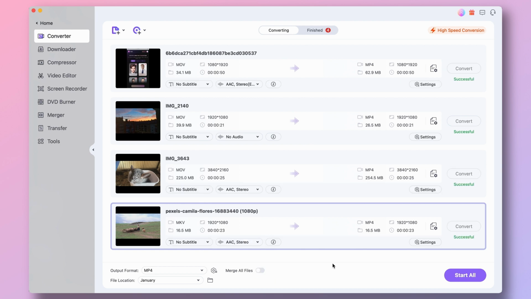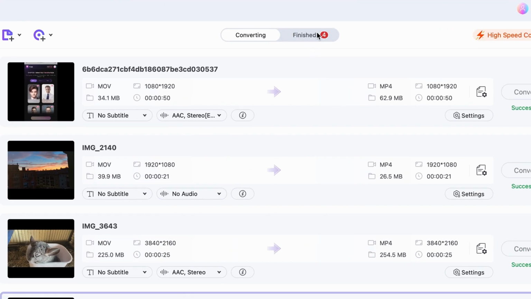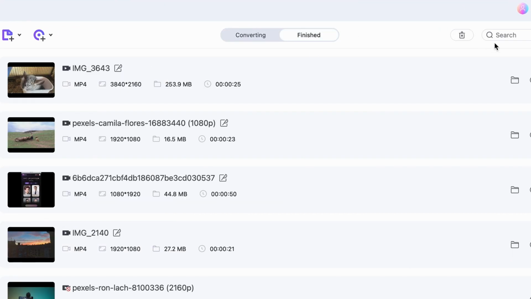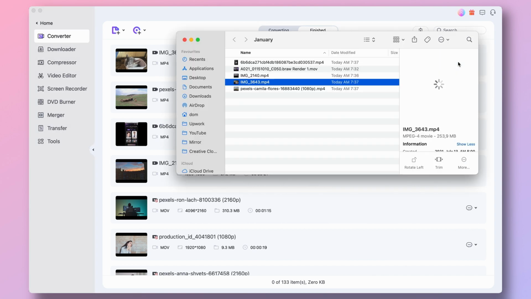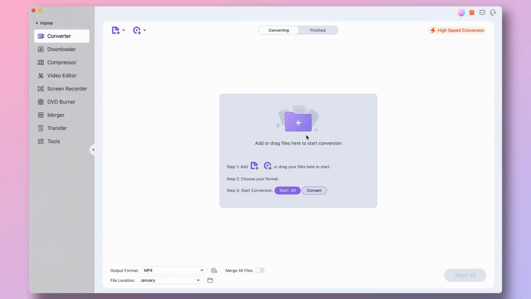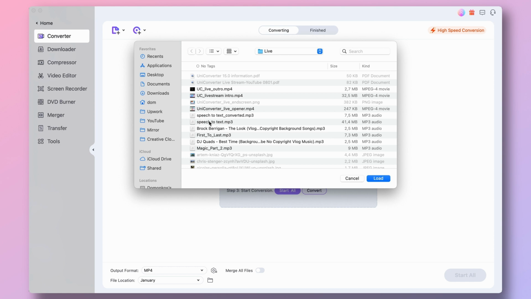When the process is finished, you can find your converted MP4 files under the Finished tab, and if you click right here, it opens up the folder the converted files are located in. Now, apart from video converting, with the UniConverter, you can also do some audio and image converting. Here is how. To convert audio files, you can use the same converter tool.